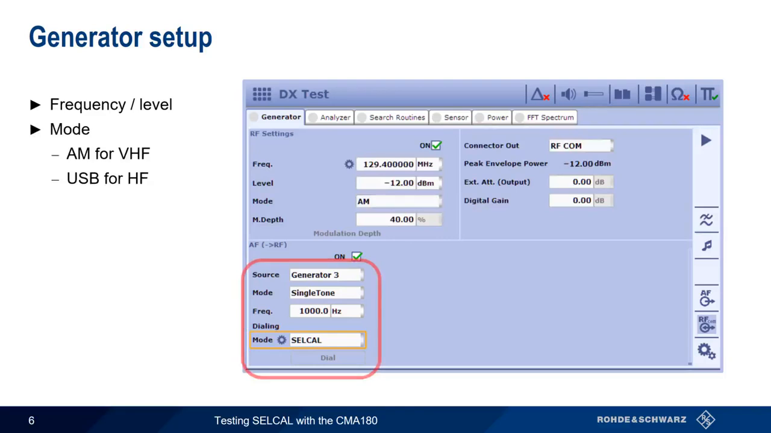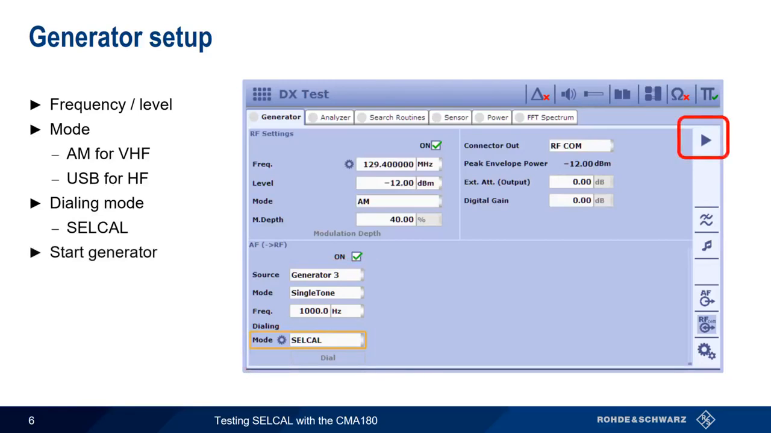Next, we'll leave the default 1000 Hz tone as our audio signal, but change mode to SELCAL. We can change our SELCAL settings using the small gear icon next to mode. After configuration is complete, we'll press play to start the generator.